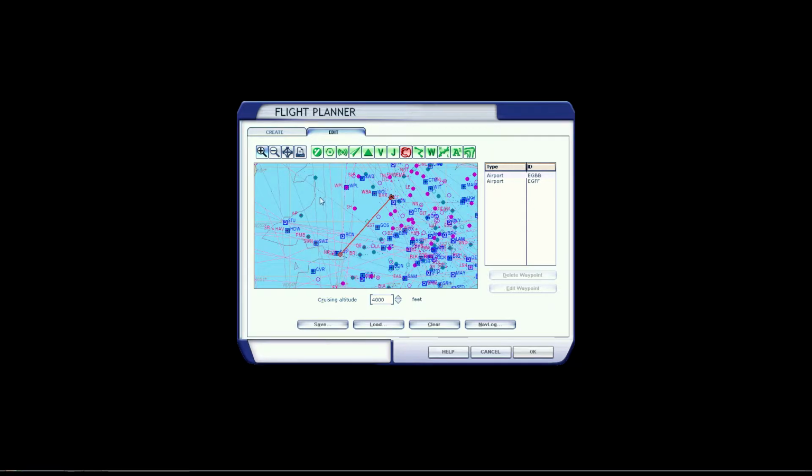Now the map on my system displays only in blue. This is due to the fact that I have got the whole of the UK photographic IFR scenery loaded on my system, and it seems to affect this map. On your system it could well be a different view of this area, although all of the waypoints, all of the airports, all of these various things shown on the map are all accurate and will be the same.